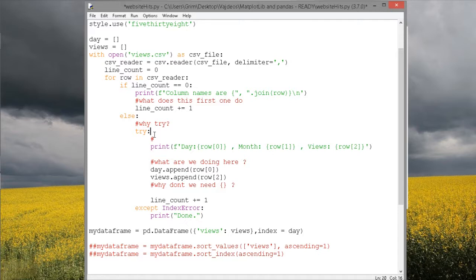Well, because once it gets to a certain point, it's just going to be like, well, we don't have row 0 and row 1 and row 2, because it's going to be done. And instead of that, we don't want it to say that and drop us an error. Instead of that, we want it to say done.